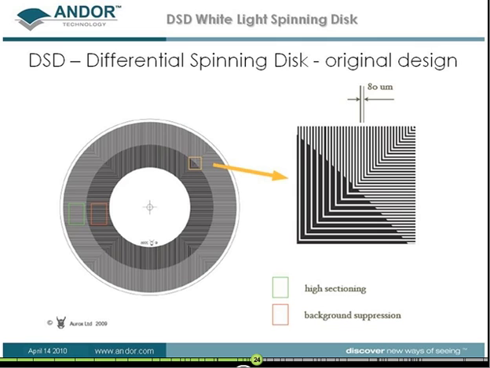So this was the original design of the disk, and I showed this last year. In this case, the unit has two parts to the disk, one that was called a high sectioning part and the other a high background suppression part. So the disk had an 80 micron pattern, and it was split, at least in the high sectioning area, and it had a 1-to-1 mark space ratio. So half of it was aluminium, the other half was transmissive.